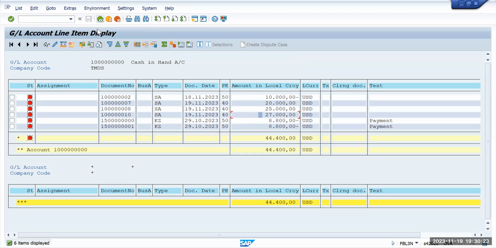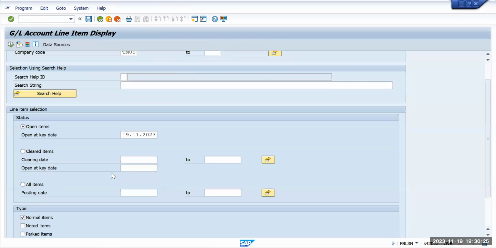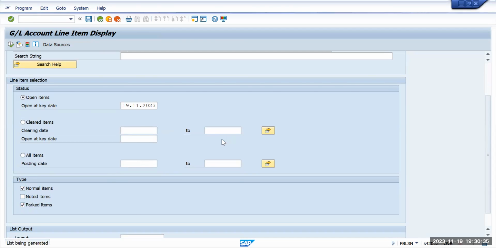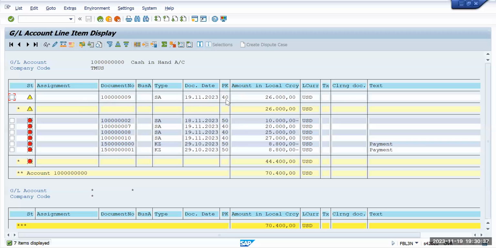Okay, so why is it not showing up here? If you scroll down, you will see the park item option is also there. So first, if you want, you can select normal item and park item and execute, so it will show both. You can see on the top the park document. At the bottom, we can see here 27,000.